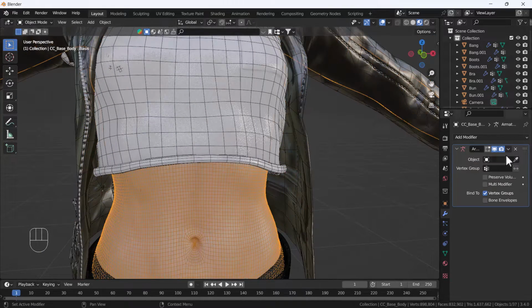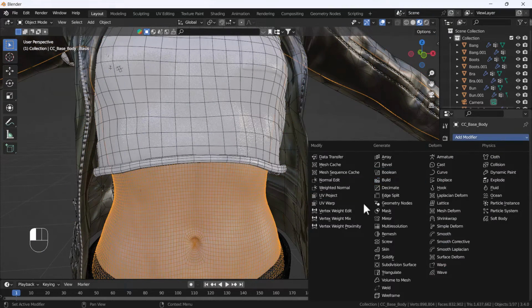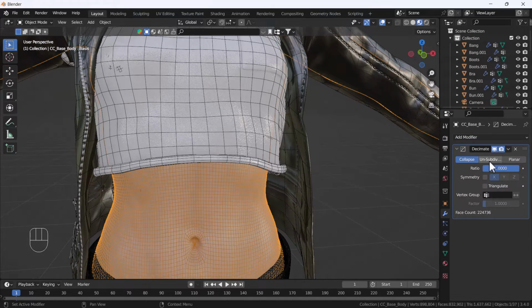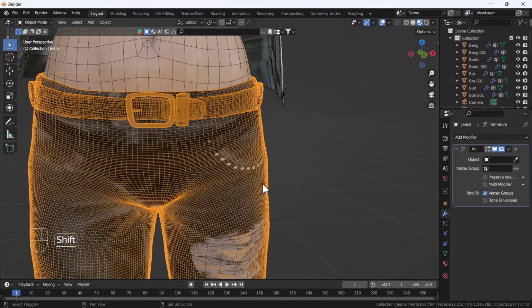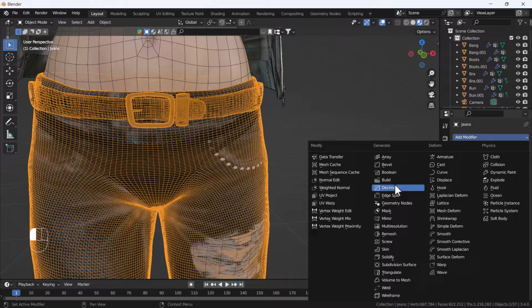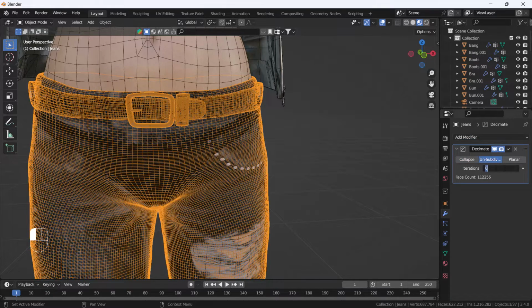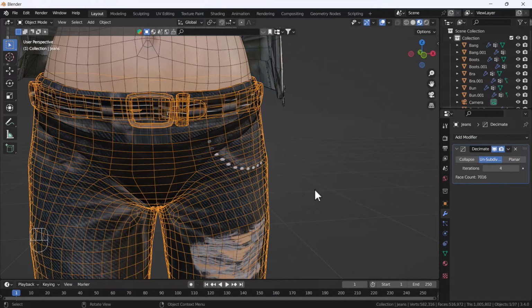Same thing we will do with this. I'm going to add the Decimate modifier and do Unsubdivide 4 times. Here we go. It will take a little bit of time because that is a very high mesh. Same thing I will do with this. Basically I'm going to delete this, then add the Decimate, do Unsubdivide, and add the value of 4.